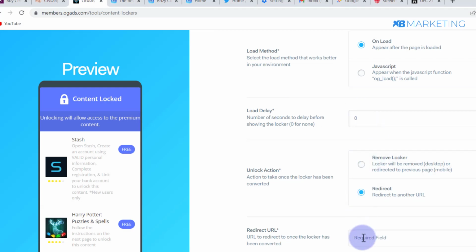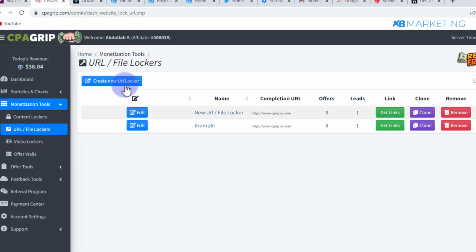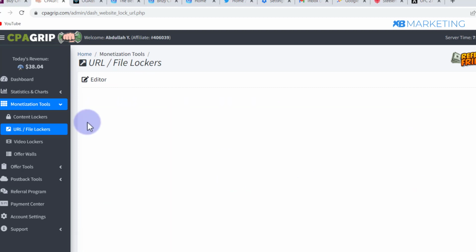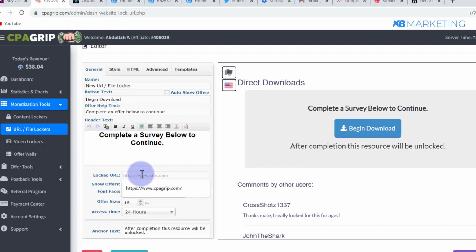This is the link that you are going to be pasting right here in this redirect URL. The same process applies to Cpagrip as well. All you need to do is create a locker in Cpagrip. Like I mentioned, you want to use URL locker, and this is where you are going to be pasting that link.